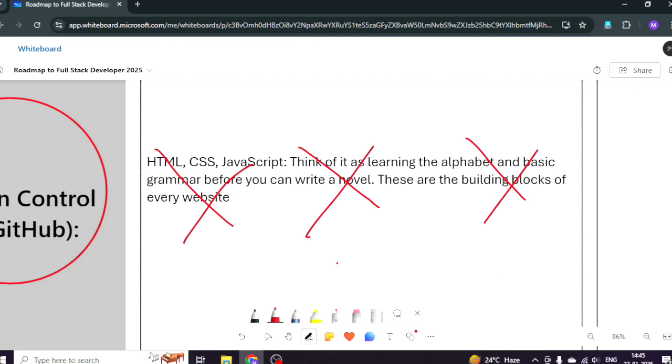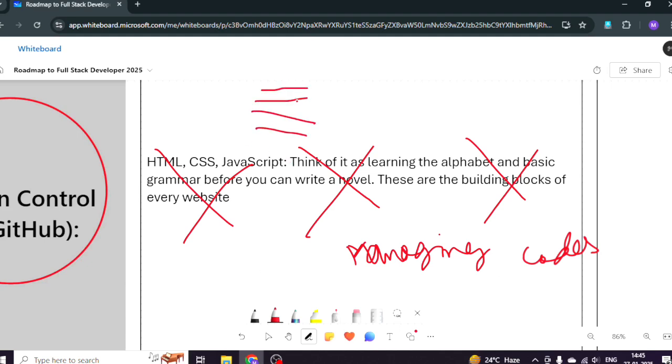It helps in managing code. Think of it as a super organized system for tracking every single line of code which you write. Every code has a tracking system. Let's take an example for this.